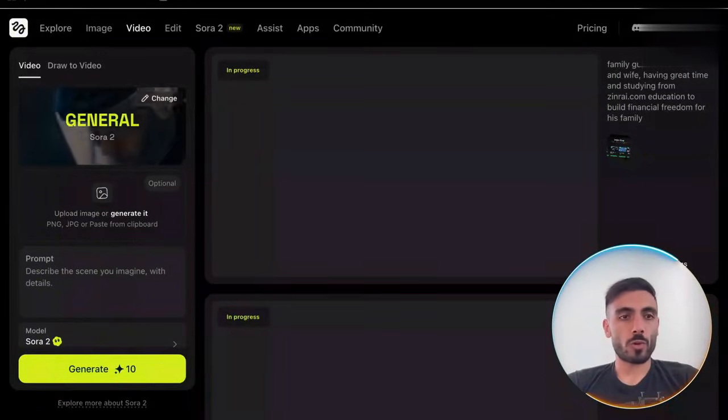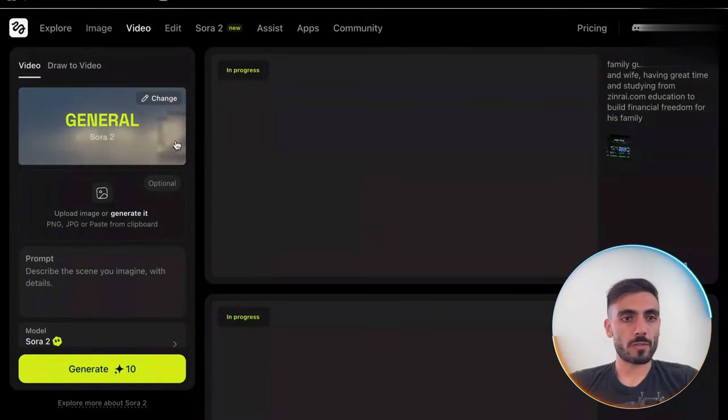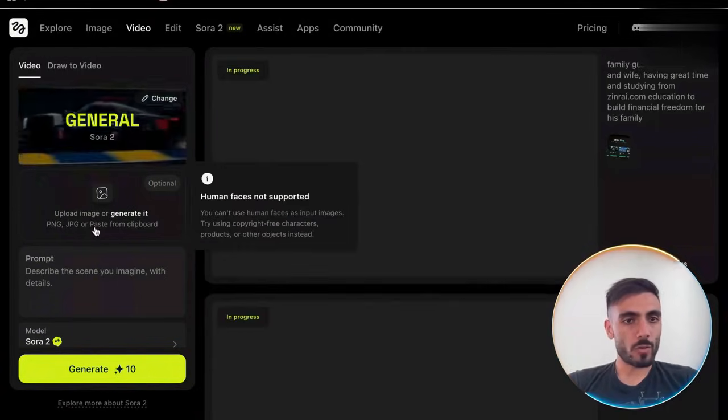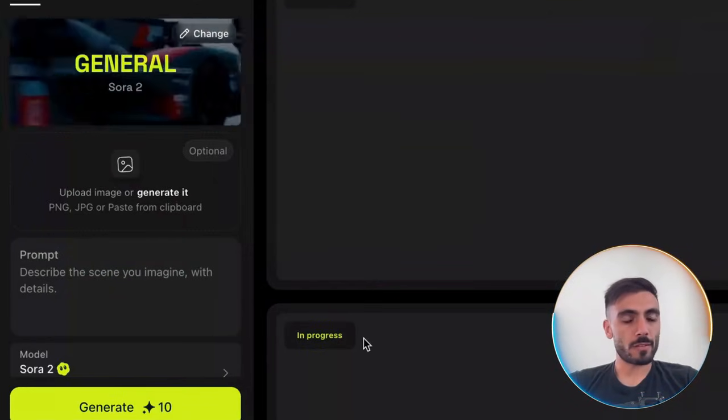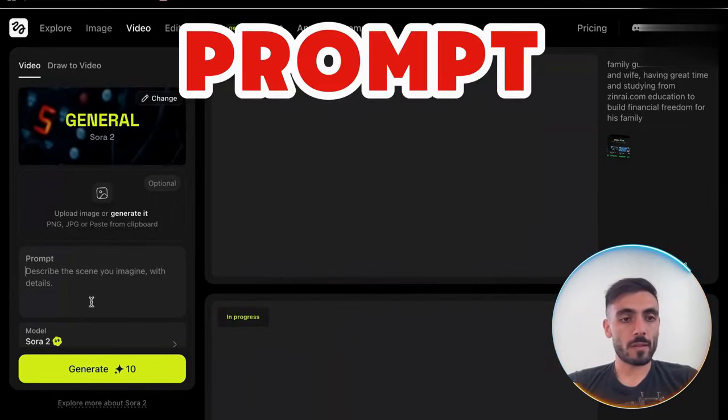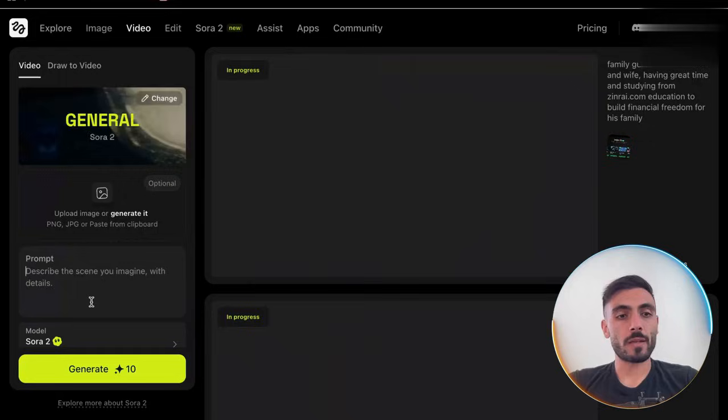And here's how it works. You go to Sora 2. You pick the template you want to use. Then you upload the product you want to promote. And last but not least, you give it a prompt. You describe the scene you have in mind.